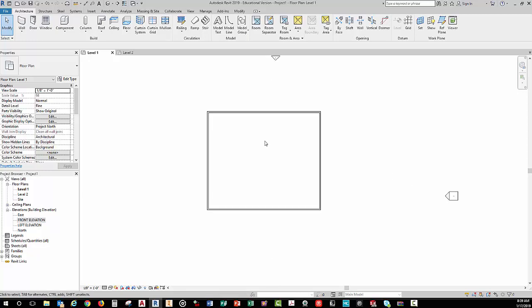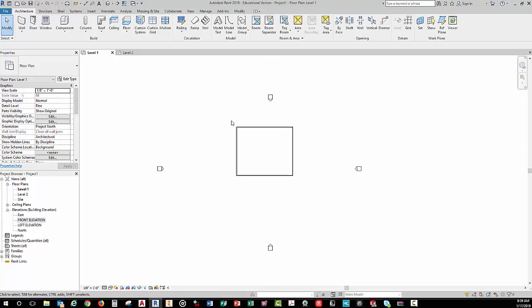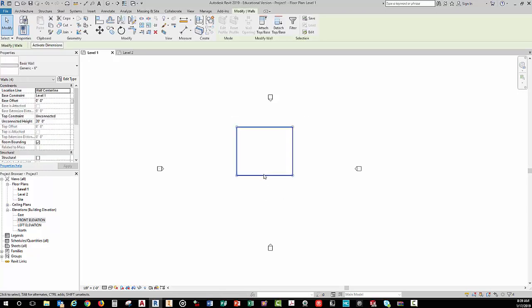Okay, so I drew some walls, right? All right, well, if I highlight all of them, I can grab them and I can move them. I could center them here on my thing like so.